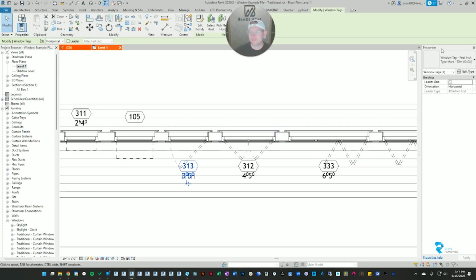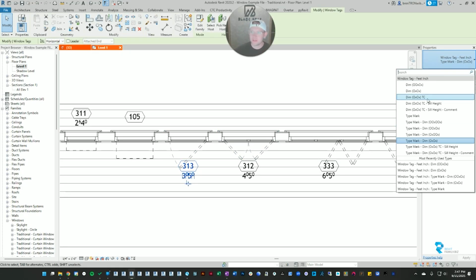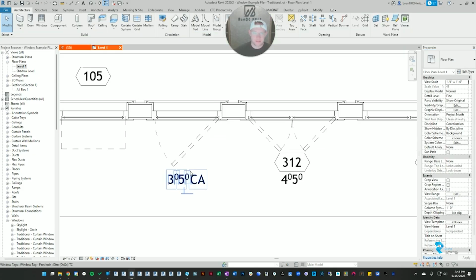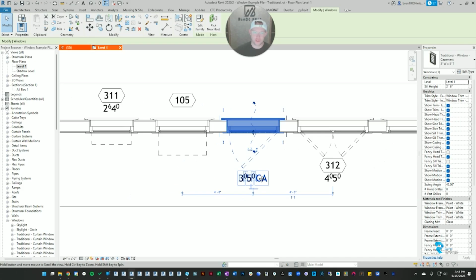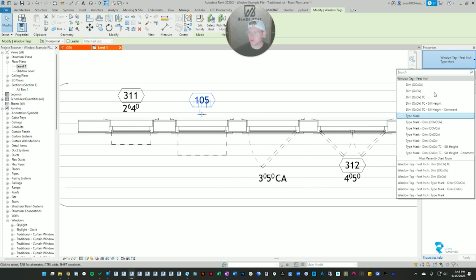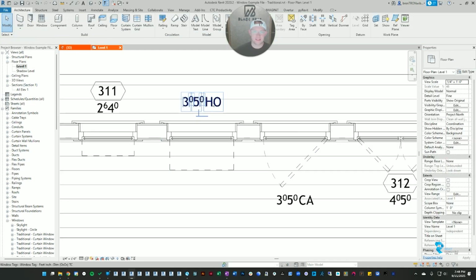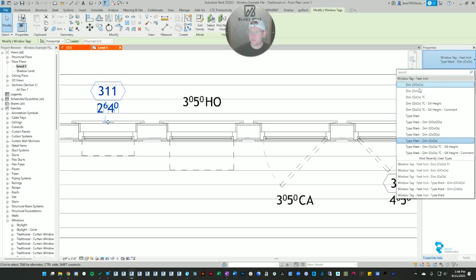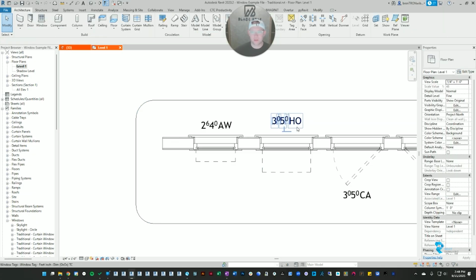Okay, some other options you have with these tags are you can also show the type category. So for instance, because this is a casement window, it'll show a CA. If we change this to show the type category, this is an HO, stands for hopper. And this is an awning, so it'll be AW. So if we show the type. So now someone could easily look at this.